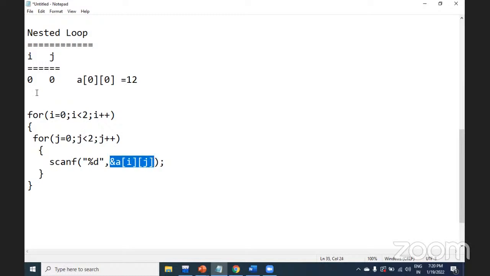Now i value is the same, 0 only. Now what is the j value? j becomes 1, right? So with i value 0, the j inner loop continuously executes until the condition is true. Whenever j becomes false, then only your control will go to the i, the outer loop, right? So with this i value 0, how many times is this loop executed? 0, 1, 2 times. Whenever j becomes 2, 2 less than 2, false. Whenever this condition is false, now control will go to the i.